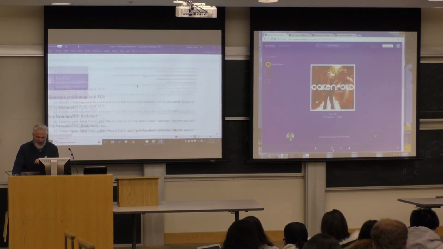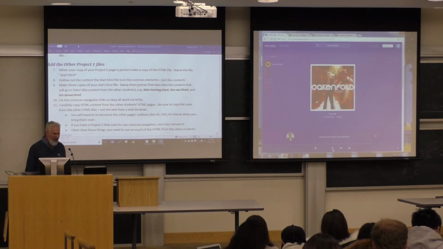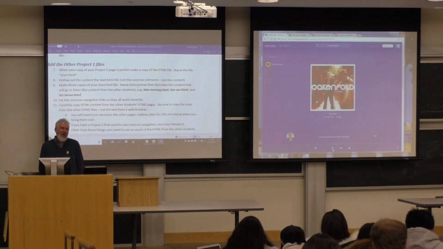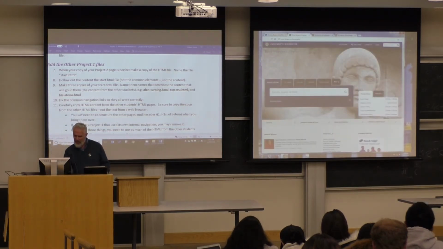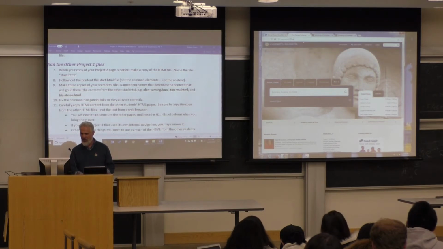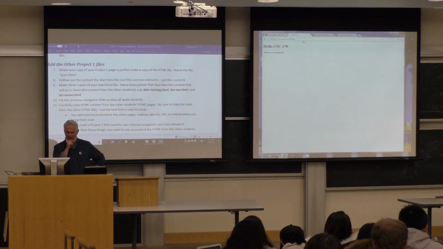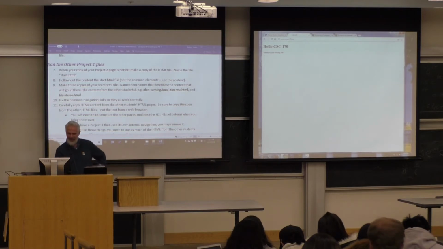But let me back up to this whole thing about getting the other project 1 files. There's a trick to it. In the industry, we call it scraping. We scrape web pages off the web like this. Actually, let's see. You would go to www.urcsc170.org, which of course just takes you to an index file I have here, which actually I should remove. Well, actually I'll come back to this in a second.